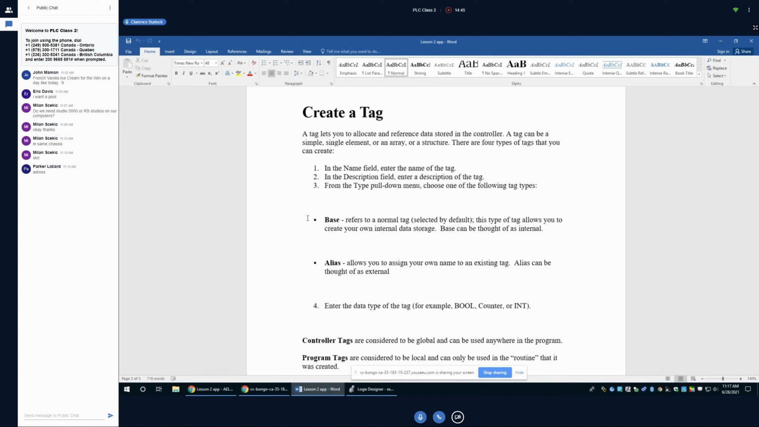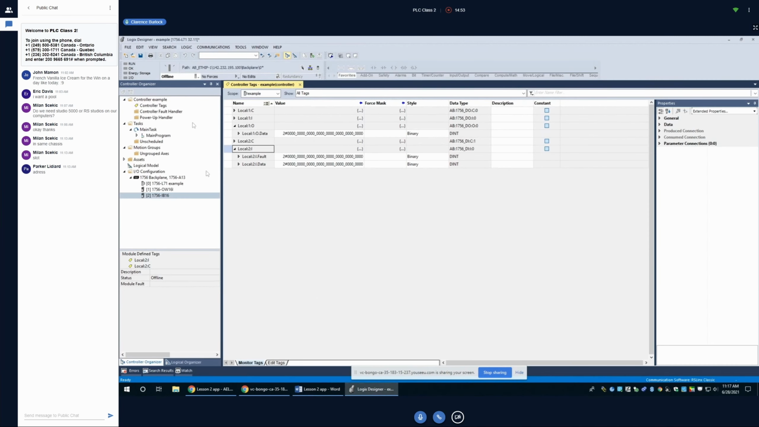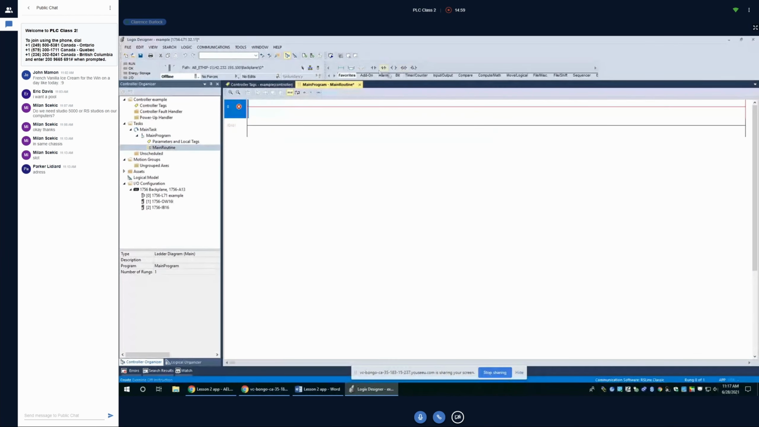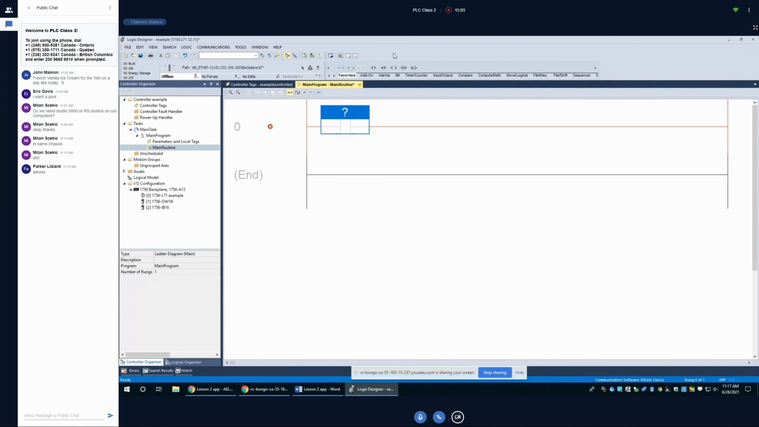So let's talk about the first 2 parts here, base tags and alias tags, and what they are. Let's go back and look at our project. Okay, so I'm going to go up here. I'm going to create a program. Okay, so this is an examine on instruction, also known as XIC.